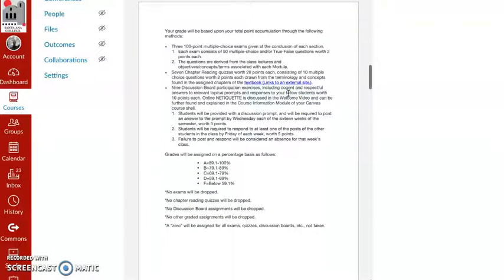Course grading, this is probably the most important part, isn't it? 3 100-point multiple choice, sometimes true-false exams. Each exam has 50 questions worth 2 points each. That equals 100 points. The questions are derived from the class lectures and the objectives, concepts, terms that are attached in each module that explain to you what each module is going to be about and the information that you're going to get by watching the videos.